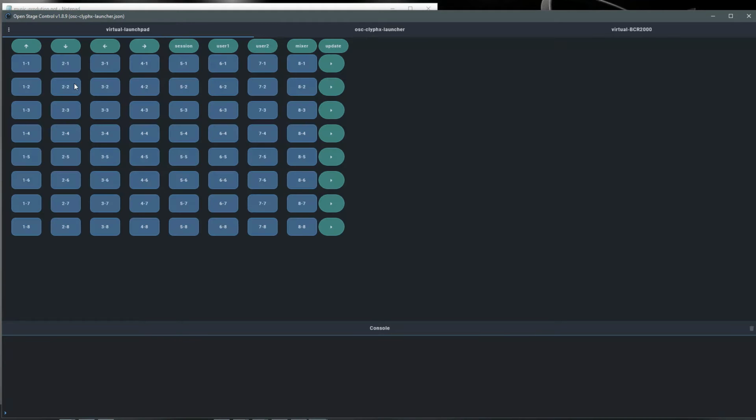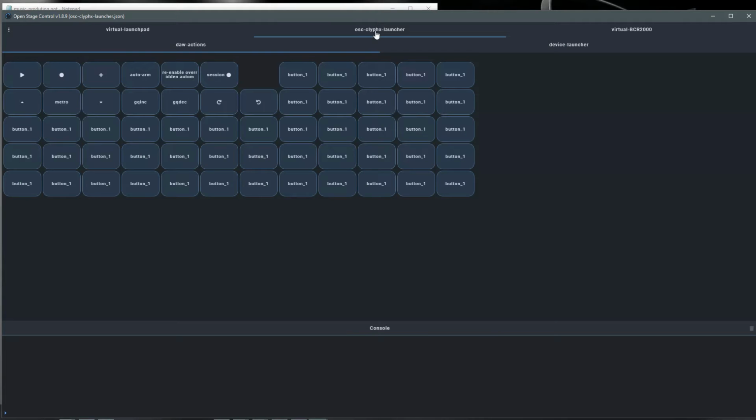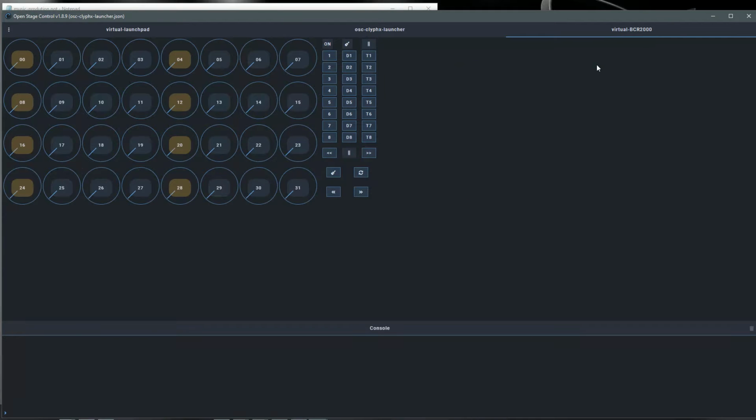For example, this one is like a Launchpad. If you've seen the Novation Launchpads, it's imitating that a little bit. You can actually trigger the pads. Here is an OSC custom device I made, and this is the virtual VCR 2000, the Behringer. Okay, so let's go.